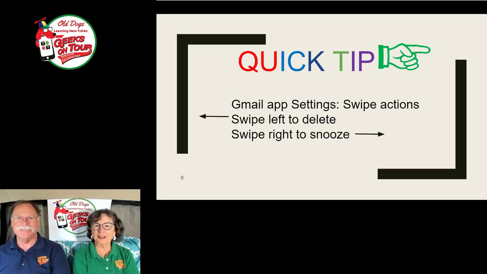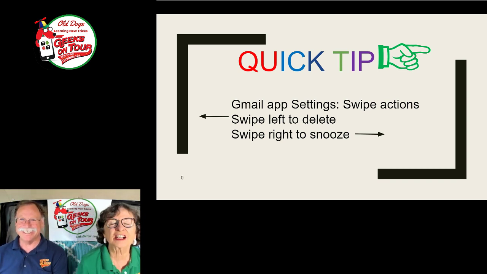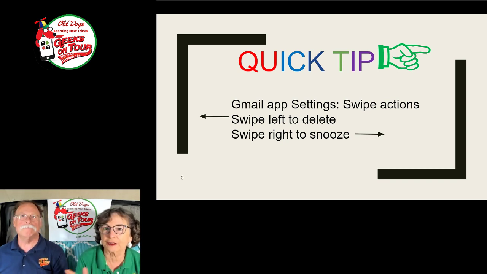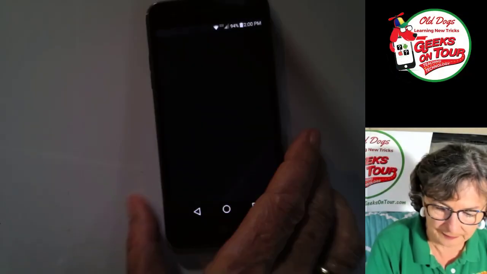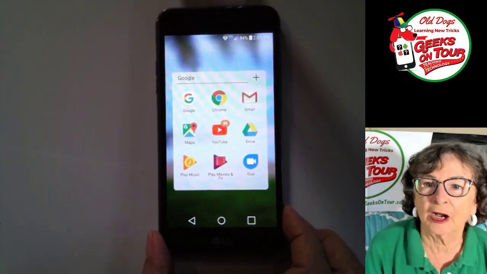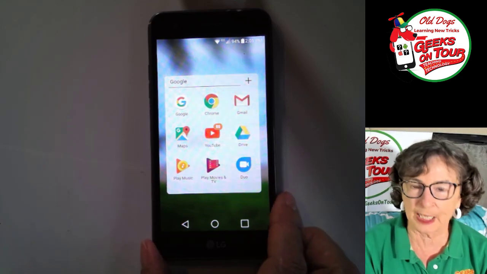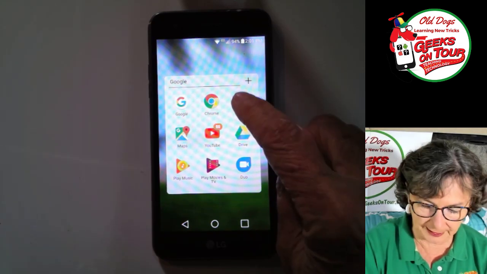Well, this is one that you taught me and I use constantly. And I said, gee, we need to tell people about this. This has to do with Gmail and the fact that you can just swipe messages off to delete them or snooze them or other things. So I want to show you, and I'm just using our sample phone here because it doesn't have any setup, and we're talking about Gmail.